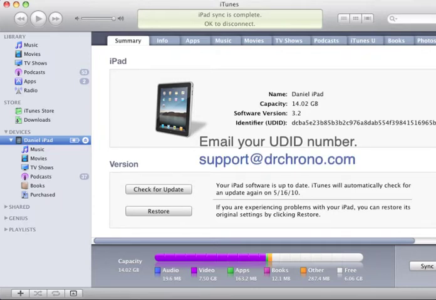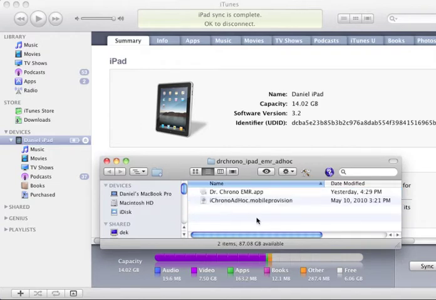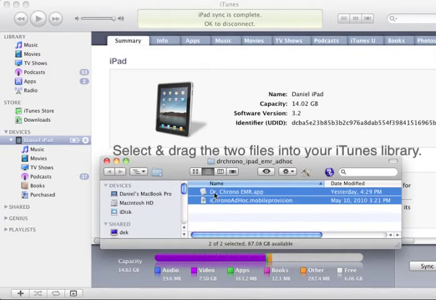So once you email us your UDID field, we will email you back a zip file. Open up that zip file. In that zip file, after you extract it, you'll see two files. These two files you want to drag to your iTunes library.